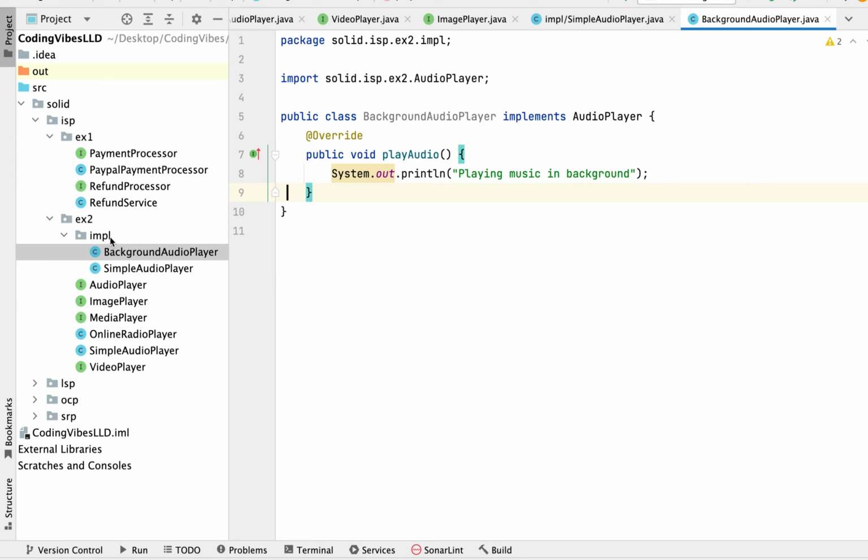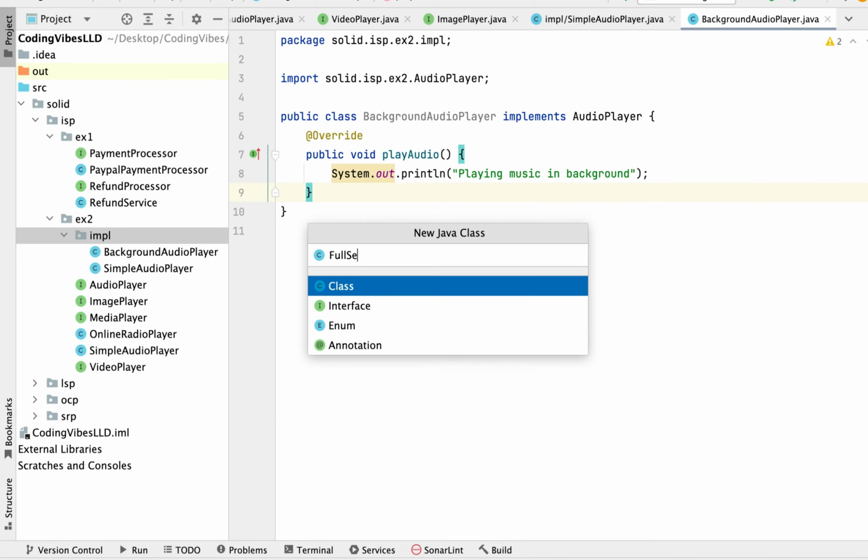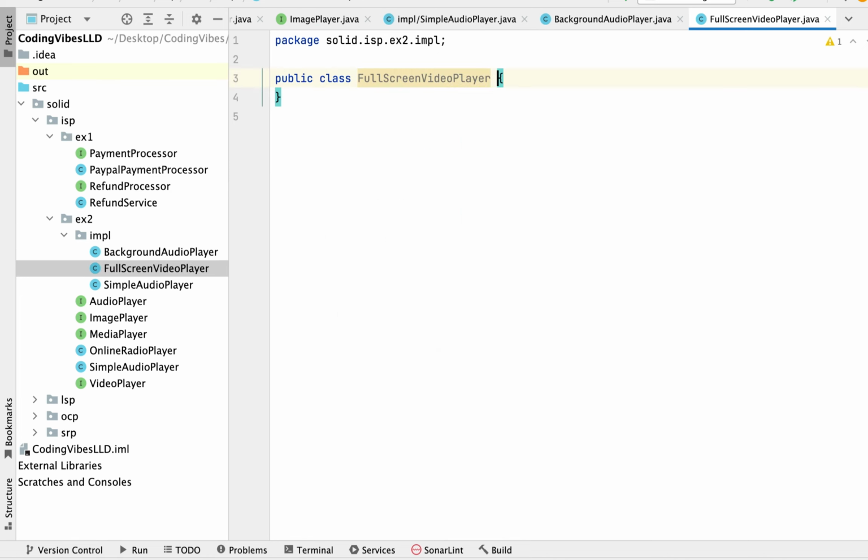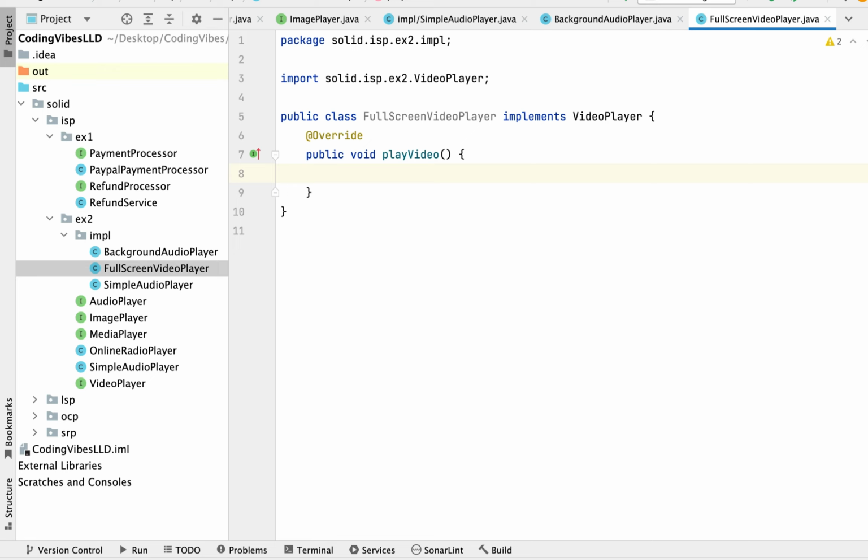Let's create one more implementation for video player, maybe a full screen video player. So it's nothing but if you play a video in the application that we are creating, we can expand the video in full screen. So that is what this implementation would do. It can implement our video player interface. Then the play video part would have logic to play the video in full screen.